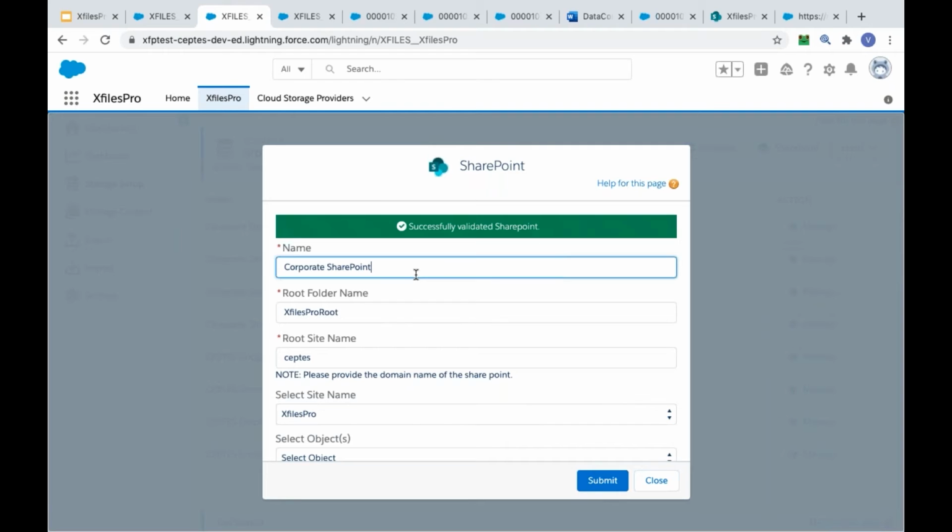Now, this is the name of your SharePoint and Salesforce, which could be any name under the earth. Any name could be given. This is a root folder name. So as soon as you configure it, if you click on submit, it goes and creates a root folder under which you will have the object folder, record folder, and the files. That's a standard structure, but more on that later. But I just wanted to clear what this thing does.